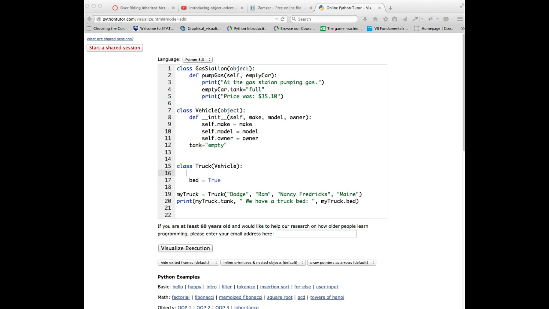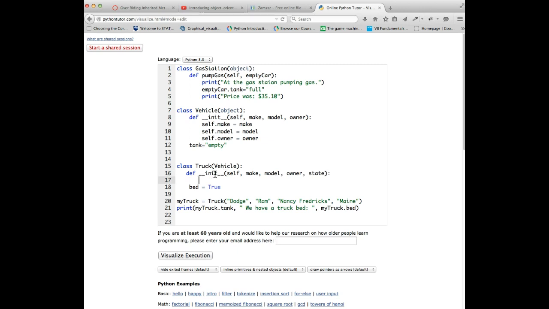If we want to extend that so that maybe we set the state also when we do this, we'll write another section of our code and we're going to extend the method from Vehicle. So we've inherited it and we're going to extend that. So let's do def __init__, and this is going to be self, make, model, owner, and state. Those are the things that are going to be passed into this particular method.